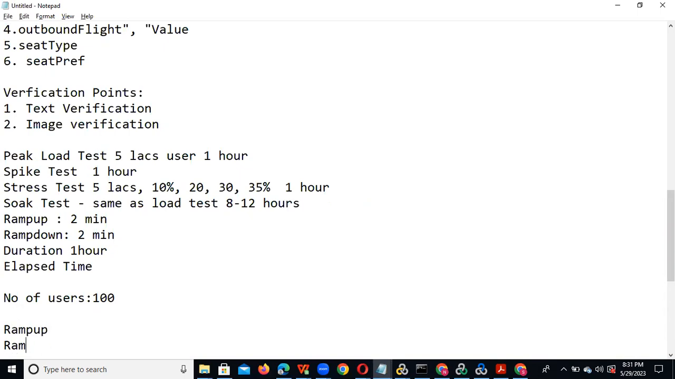Next, ramp down or duration you can give. As per the scenario, however you are designing it, you can give this. So this test you need to do for the load test. Assume load test. Now you need to decide for the ramp up.